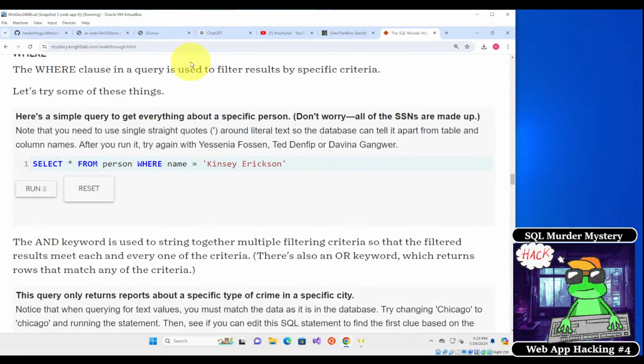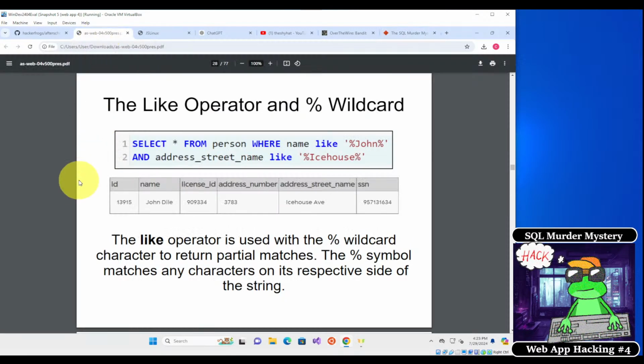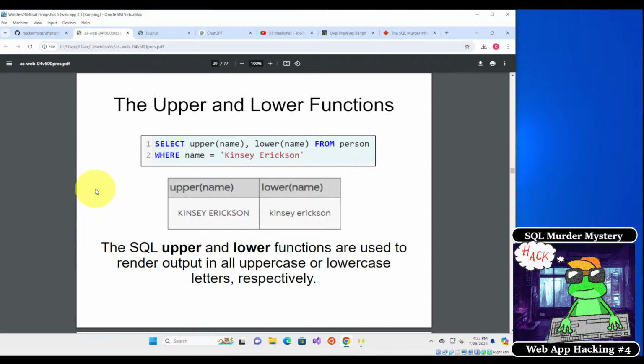Okay, so let's move on to the next concept. We're going to talk about the upper and lower functions. These are a couple of functions we can use inside of SQL, and they're used to render output in all uppercase or lowercase letters, respectively. So if we were to select upper name, lower name from person where name equals Kinsey Erickson, then we would get these two results right here, one with Kinsey Erickson in all uppercase and another one with Kinsey Erickson in all lowercase.